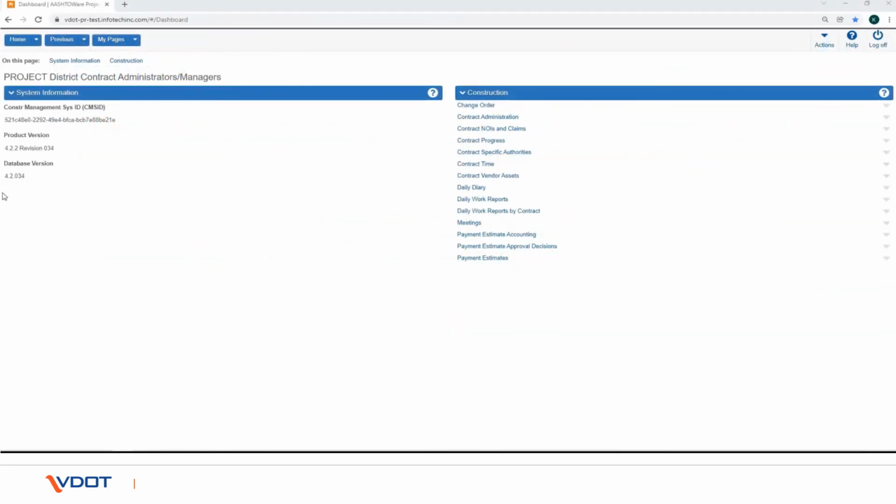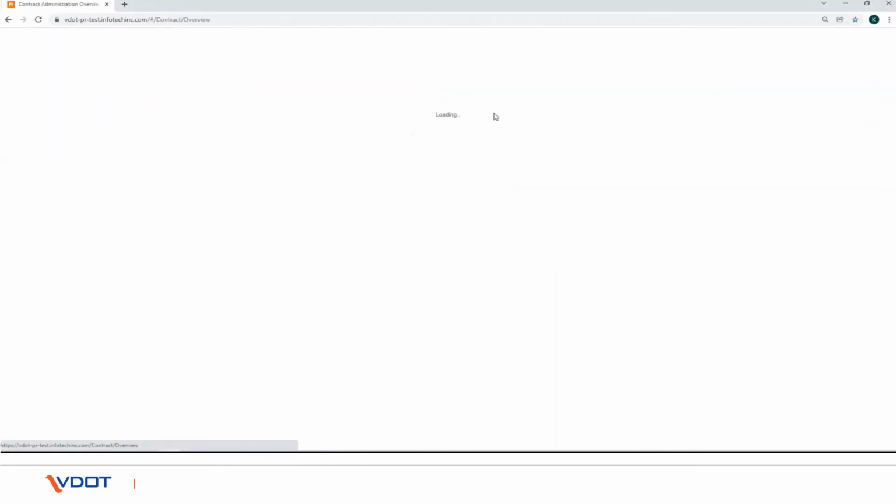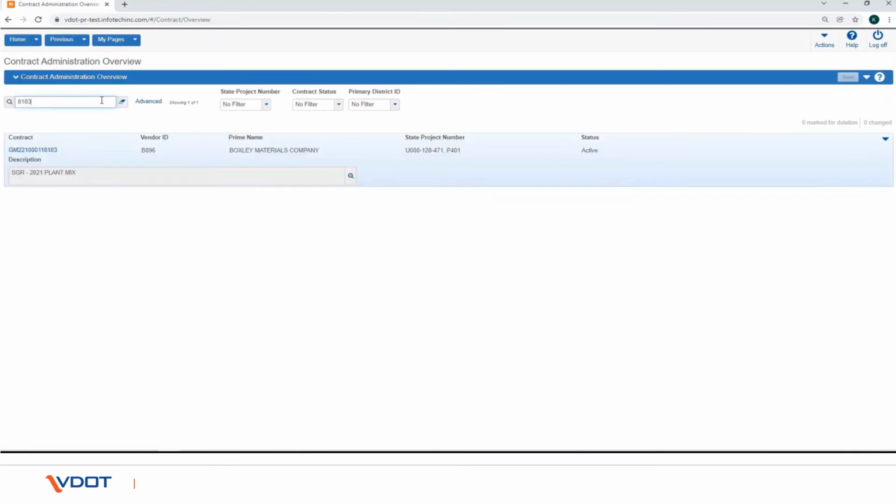In this video we will walk you through the process of changing the contract status from active to pending. The contract activation process can only be set back to pending before a daily work report is completed. To deactivate a contract and set to pending, from the construction component, select the Contract Administration link.